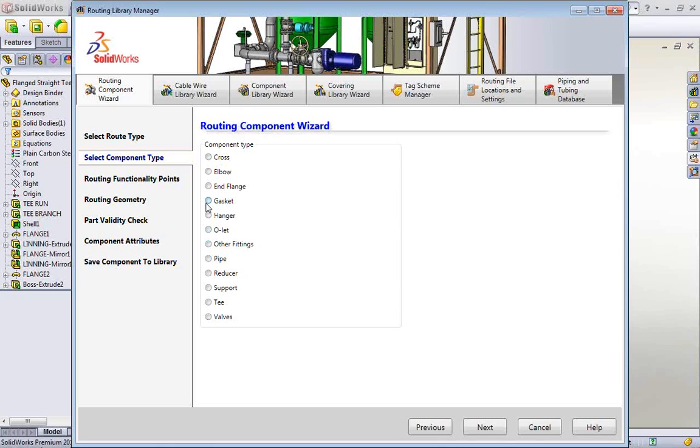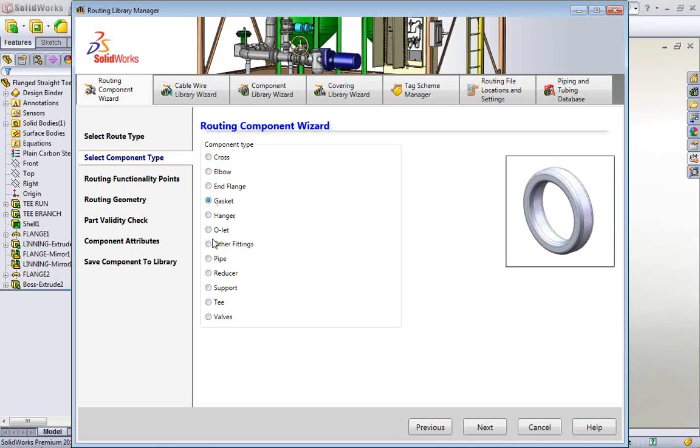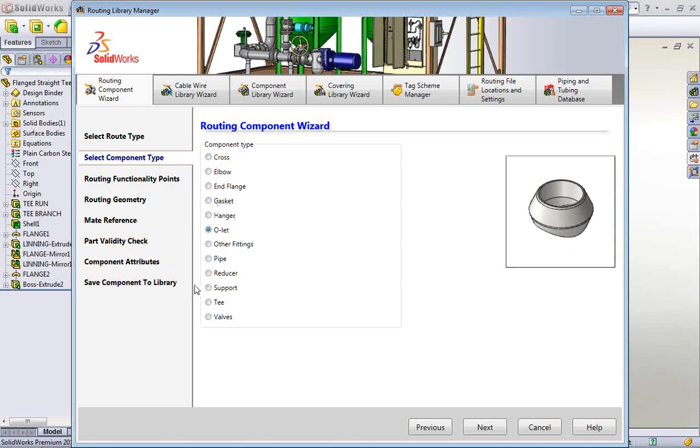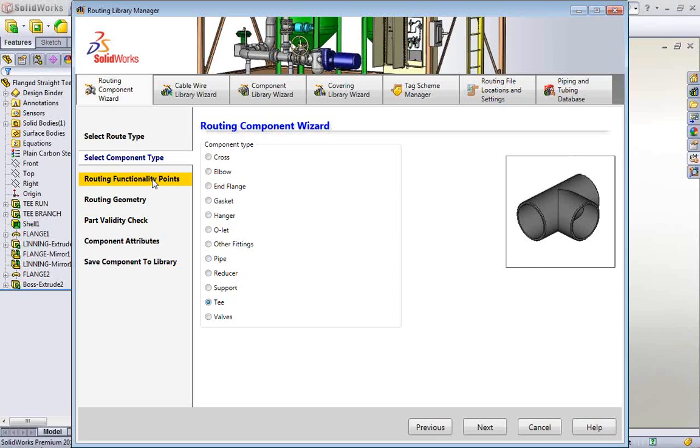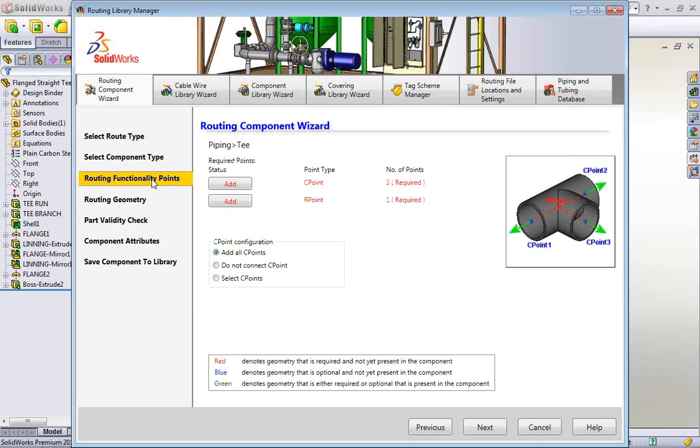We have access to gaskets, O-rings, or even T's. Once that's the next pipe we're going to create, we just step through the next step of the wizard, which will be creating the actual format. Now we have a very easy, interactive graphical representation of what each point does, both for the C points and the R points, and a very interactive way to create the points.